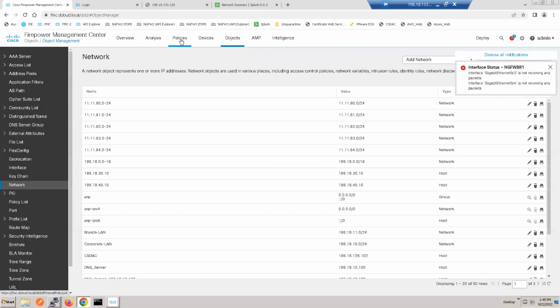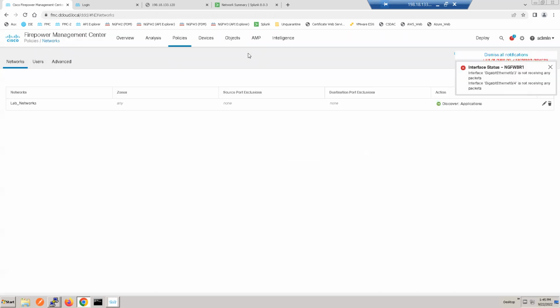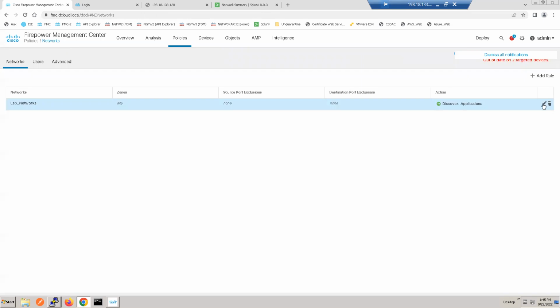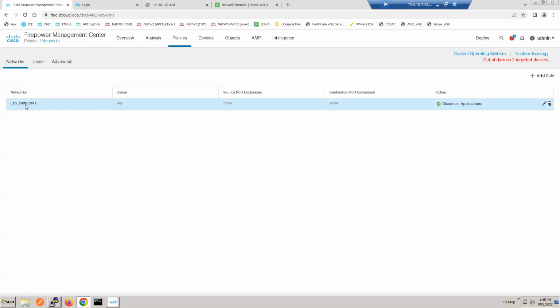So we have created one network discovery rule as well, because we don't want to discover everything. We want to discover only our lab network subnet. We have our lab network subnet, which we created in our previous section. One IP address subnet inside the lab network is what we want to discover. Okay, so we have done these many things.